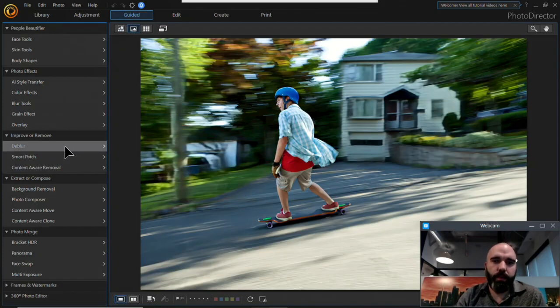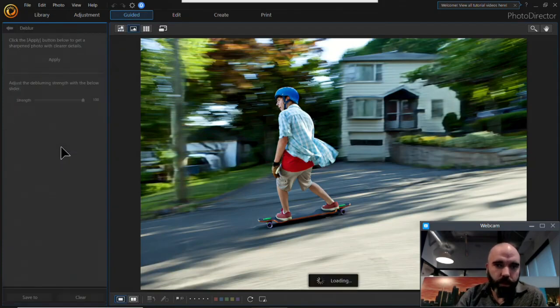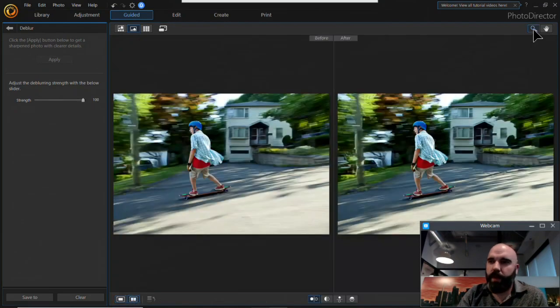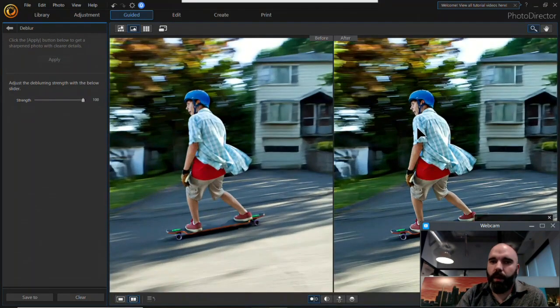So right here is our Deblur tool. We're just going to use it on this picture right here, which has got some motion blur. So all you have to do is just hit apply. And if you can tell, his face is way more in focus now. We can zoom in. See a big difference there.